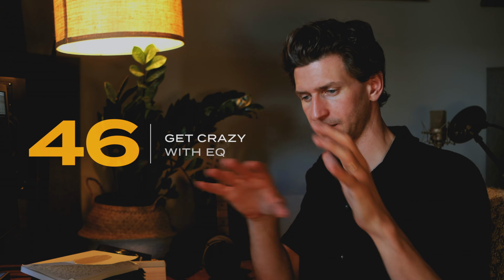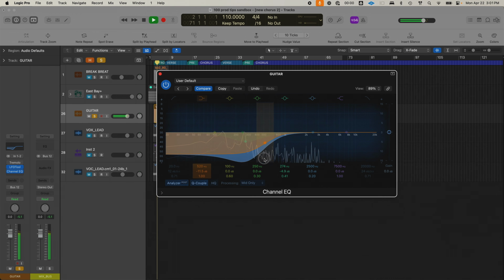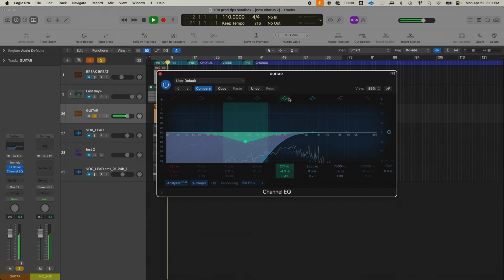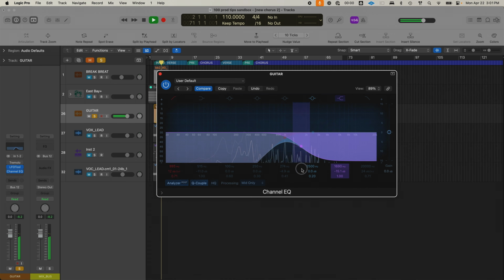Number 46, still within the ballpark of EQ, not so much analog EQs, but just your typical channel EQ. Take the highs away from a piano, take the lows away from a piano, boost the highs of your harmonies, using that as a tool instead of always adding more and more instruments. I approach it where less is more, and then use your EQ tools and your compression and your reverb and your volume to find those spaces in your productions.